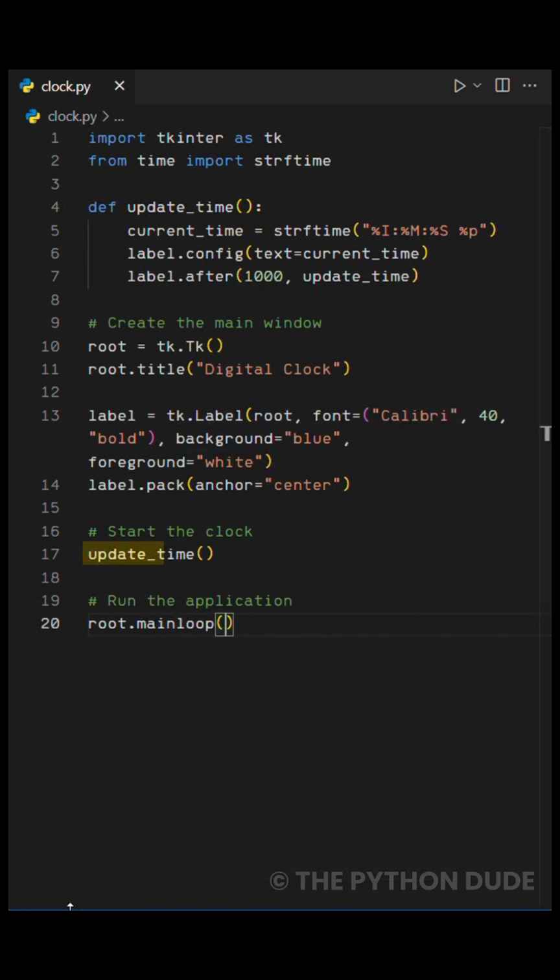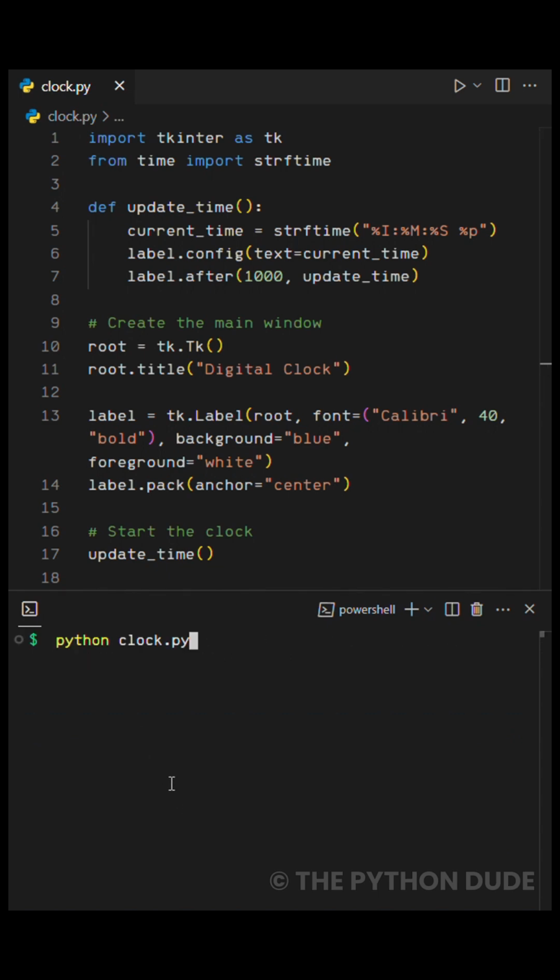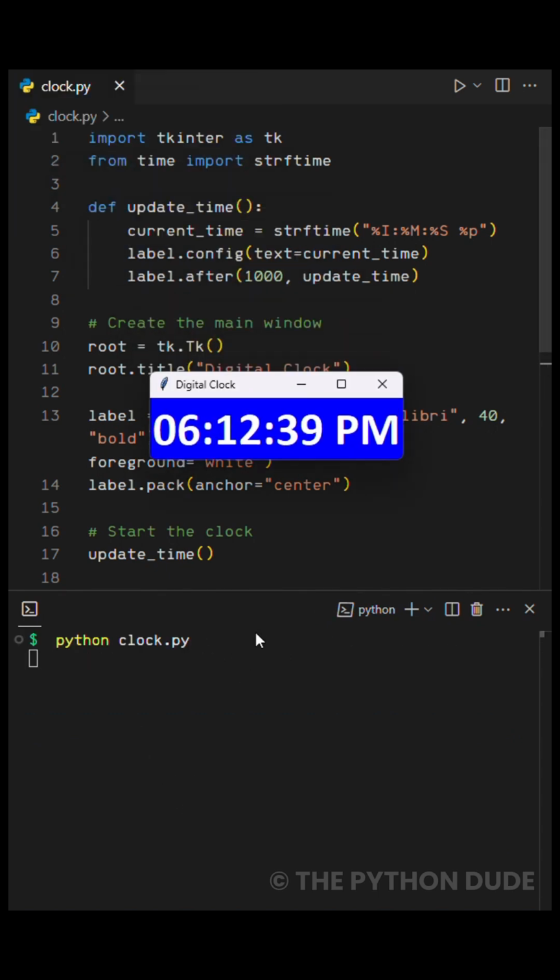Finally, we called the updateTime function once to start the loop, and then used root.mainLoop to keep the app running. And that's it. When we run this, we get a perfect, simple, fully functional digital clock.